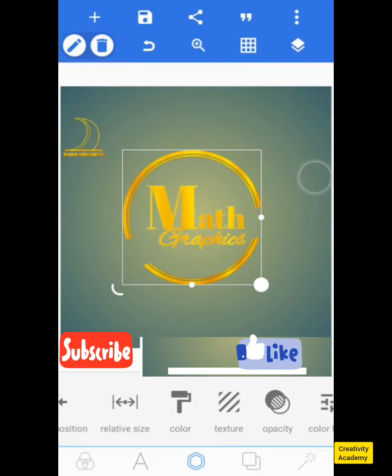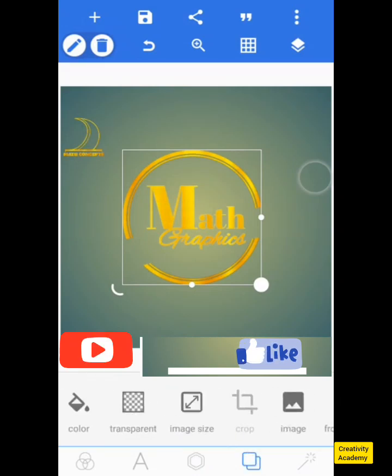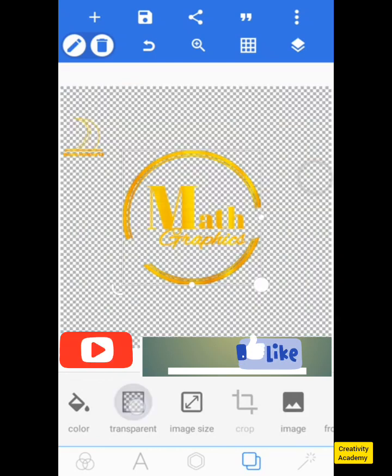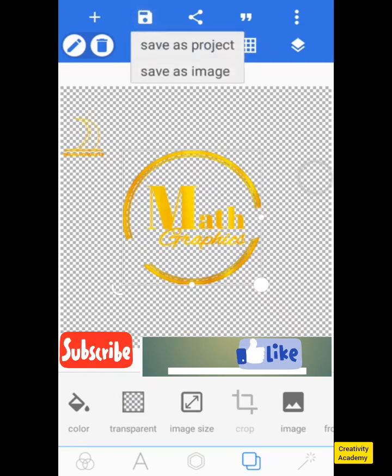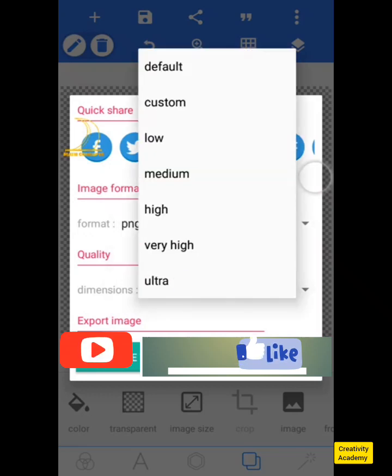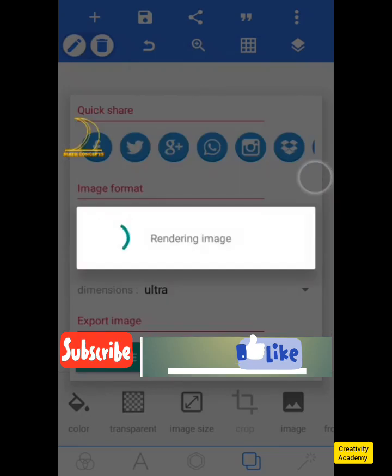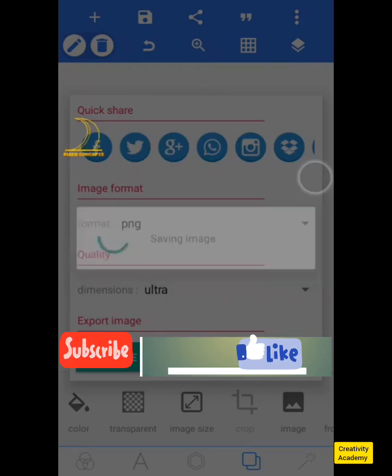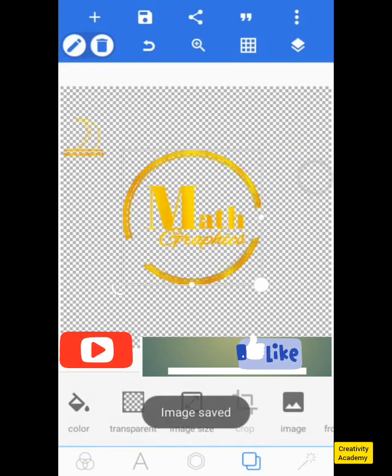Now this is a logo already. You can save your logo using a transparent background. You click on save. Now you save the image as PNG. Click on save. Now your image has been saved.